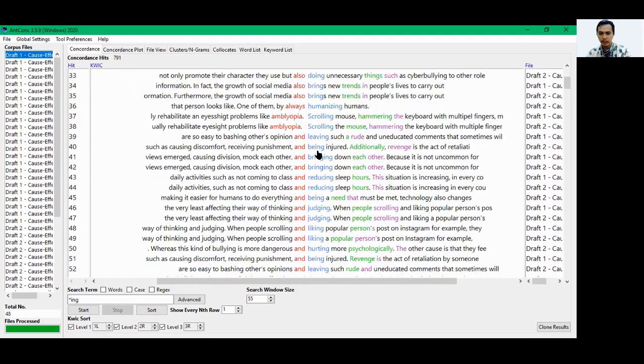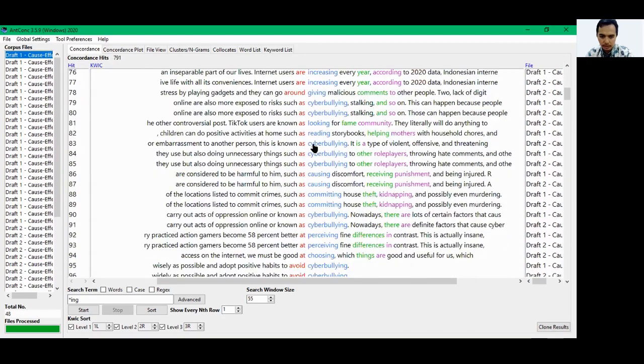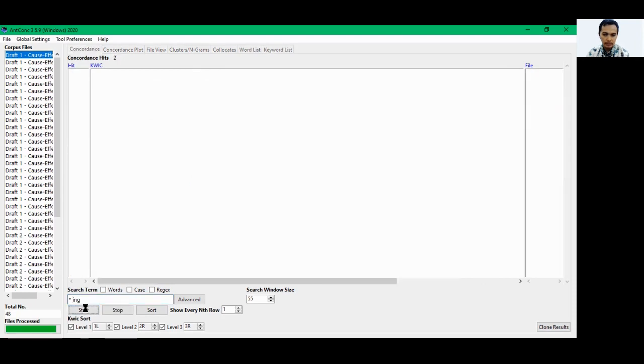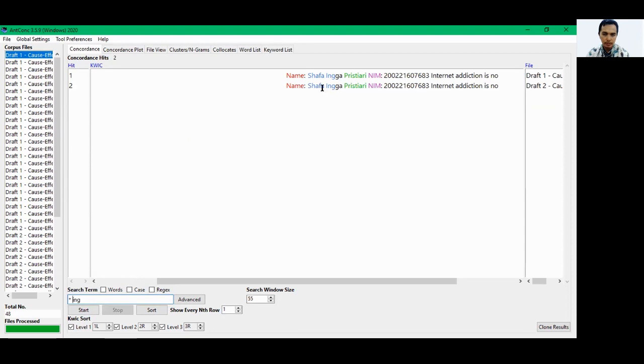You can do that. After you sort your words, you can also include other things. For example, if you put star in the search column, then star, space, and ink, and then you click start, it gives you exactly what you expect. So there is a space, something, a word or anything else, space, and then ink over there.